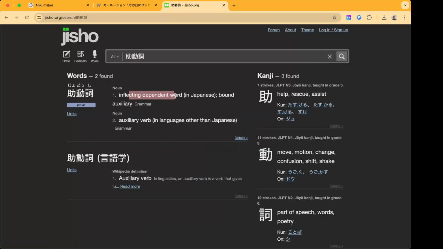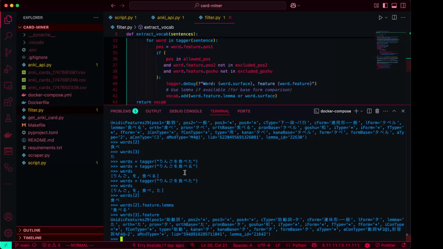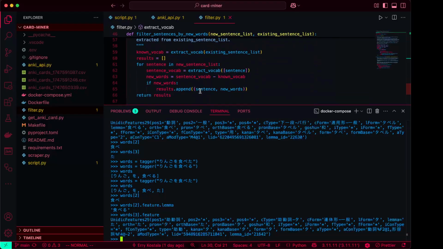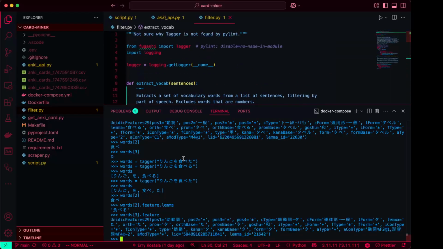Inflecting dependent word, bound auxiliary, it's that thing. Yeah, okay, sure, I completely understand what that means. So this is a lot of stuff to say that this is how I check if there are new words in my vocabulary or not.